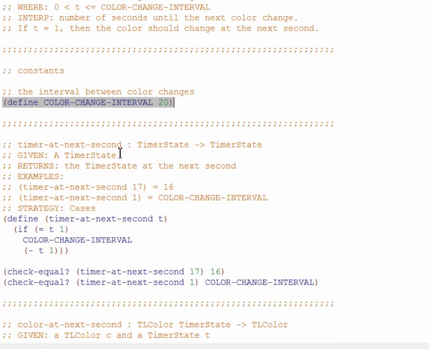Here's our constant for the color change interval. Now we can start writing our functions. Let's start with timer at next second. It takes a timer state and returns the timer state at the next second. So for example, timer at next second of 17 should be 16. Timer at next second of 1 can't be 0, because that is forbidden by our data definition. And our interpretation says that when the timer is 1, the color should change at the next second.